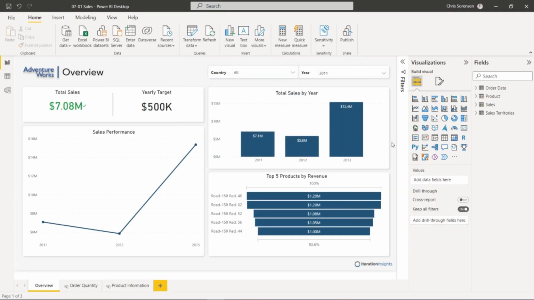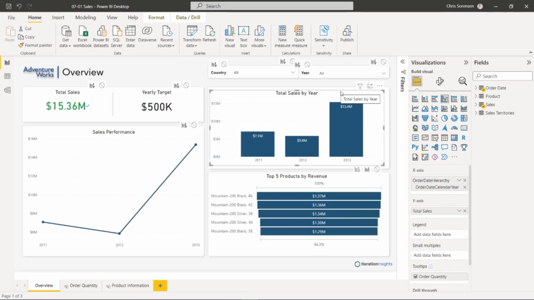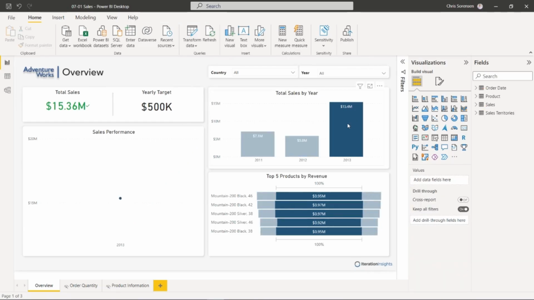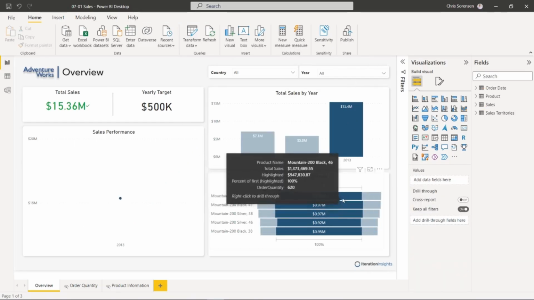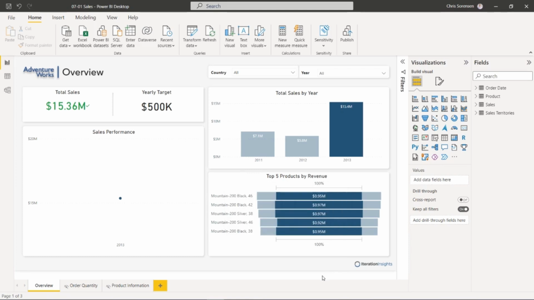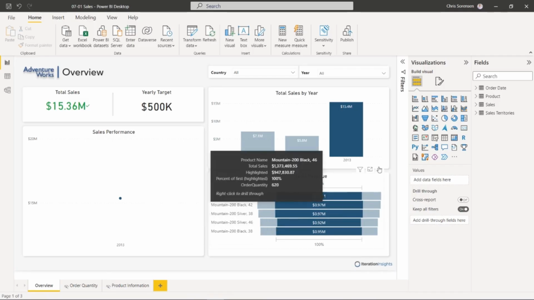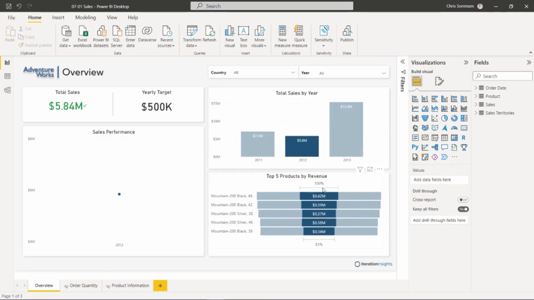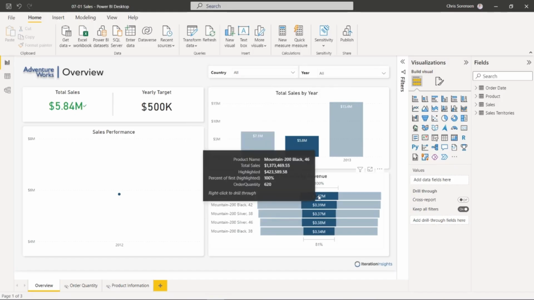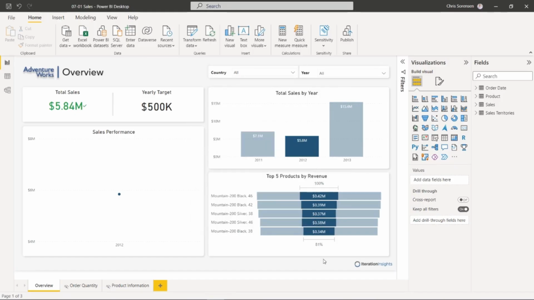So what does this look like? With this visual highlighted, if I go down here and say highlight down below, and click on any one of these years, we're going to notice now that the darker color of the funnel chart here is the portion for 2013, and the lighter colors are 2011 and 2012. So this highlighting is allowing us to take a look at the portion of the data for this particular product that is of that year.